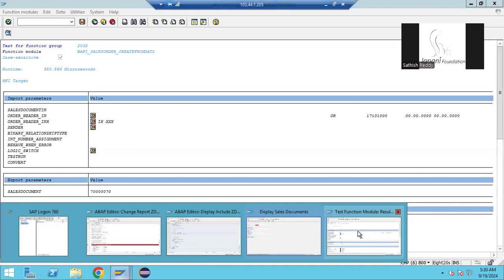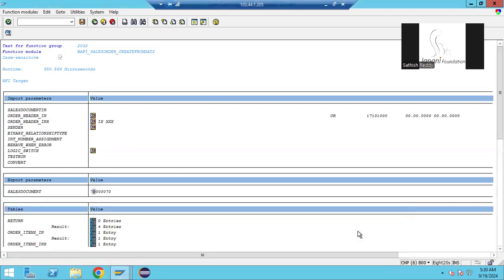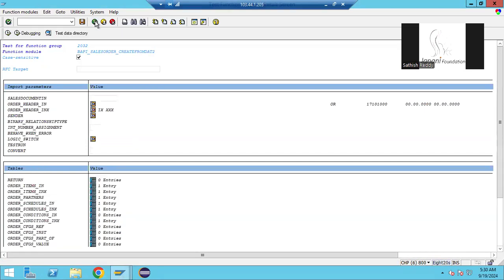So if you want to save this in the database, what do we have to do? We have to call the BAPI transaction commit. Okay, one more function module needs to be called here. But how can I call it here? Initially I'm calling this one, so how can I call the second one here? We have an option.